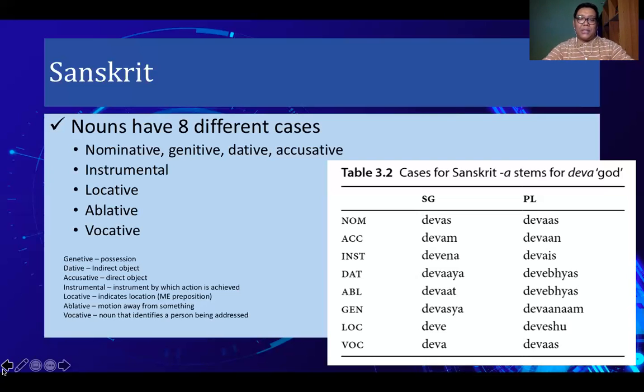The Old English period discussion will introduce you to the Old English language we used before, which later on became the modern English that we are using now.